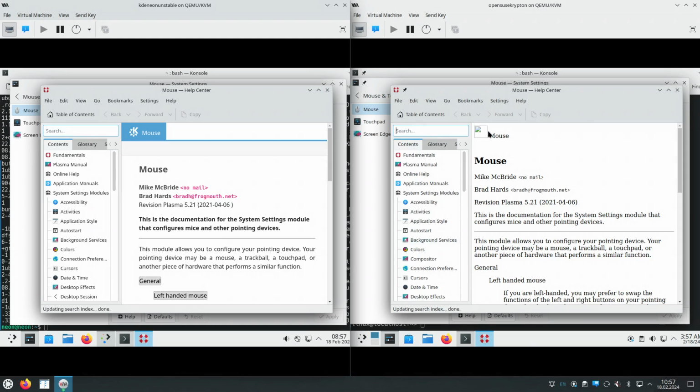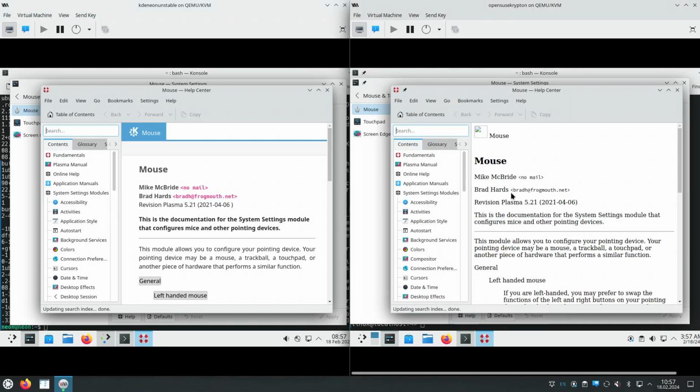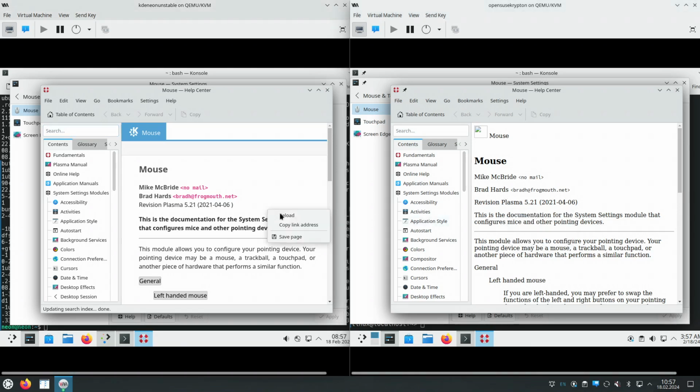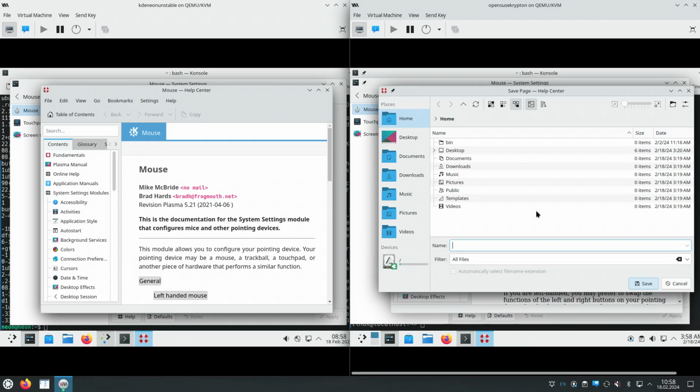Help Center has sometimes issues where it doesn't start correctly, but a second, a third time could start correctly. So it doesn't start correctly because it's missing the CSS files. It's missing the icons, the images. Reload. Does not help. Save page. Let's save to the desktop.